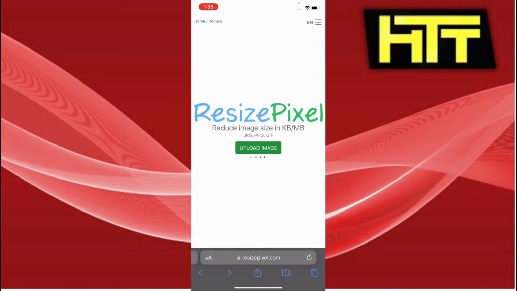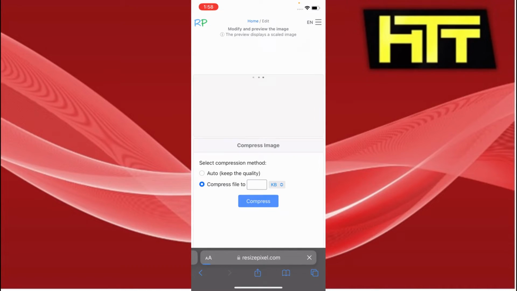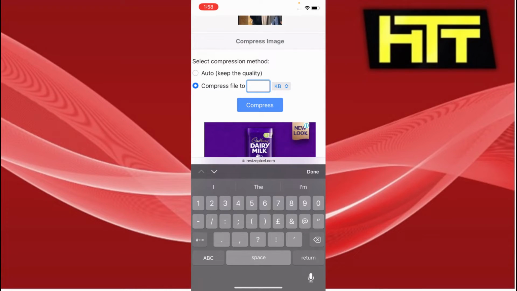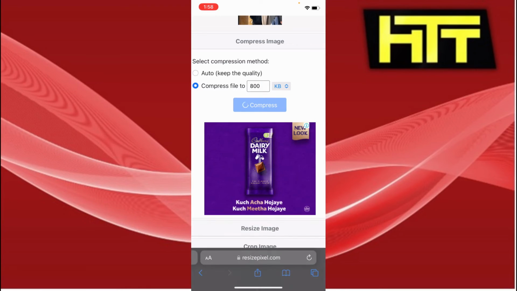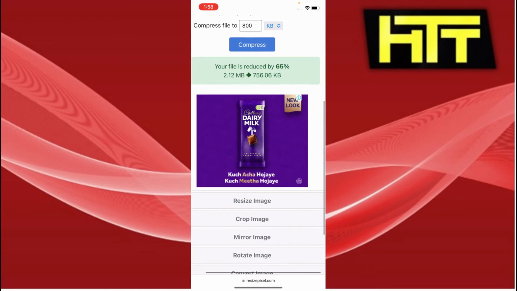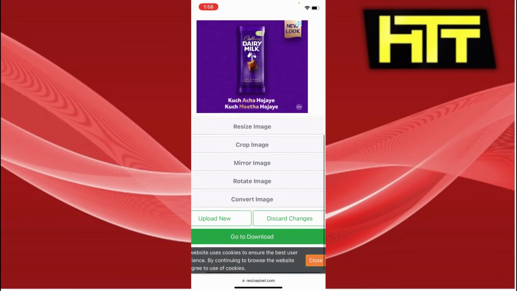So I'm gonna choose this picture real quick and I'm gonna compress it for you guys. So now it just says you can add the file size. So let's suppose I give it 800 KB. So I'm gonna press compress, and voila, your file has been reduced by 65%.